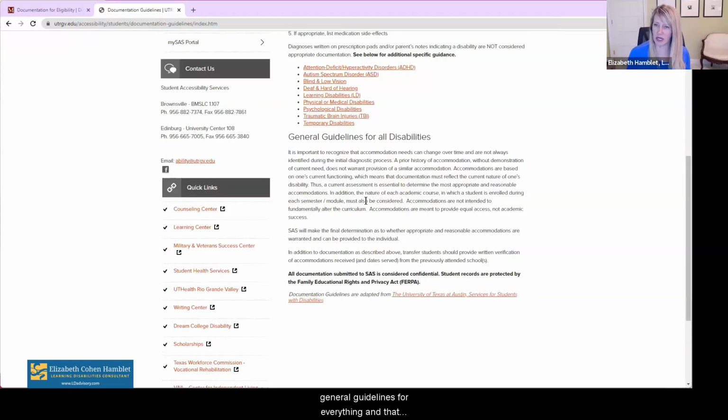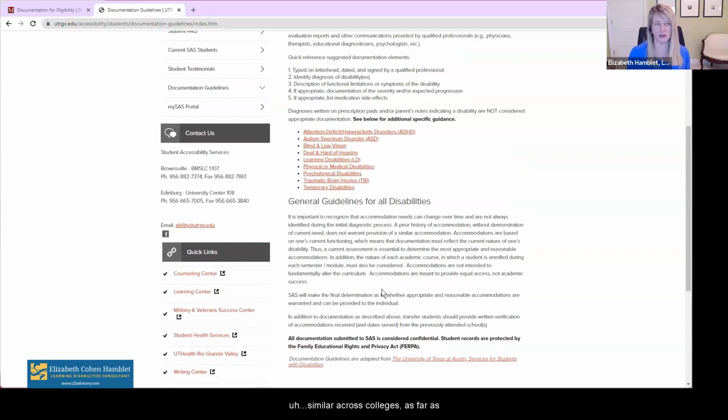Now, there are general guidelines for everything, and probably these are similar across colleges as far as being based on somebody's current functioning. Again, it doesn't seem like they specify how many years old the documentation has to be or can't be older than. It says accommodations aren't intended to fundamentally alter the curriculum. That's about something else. But let's have a quick look.